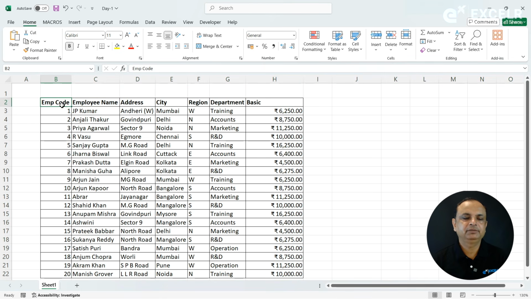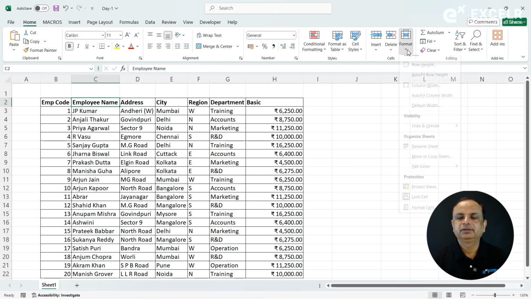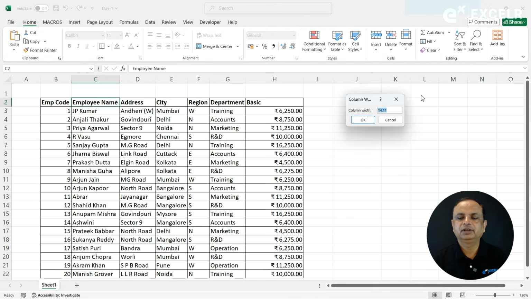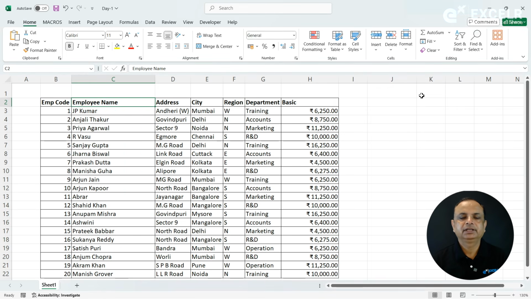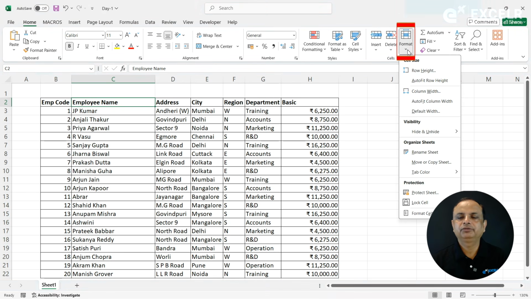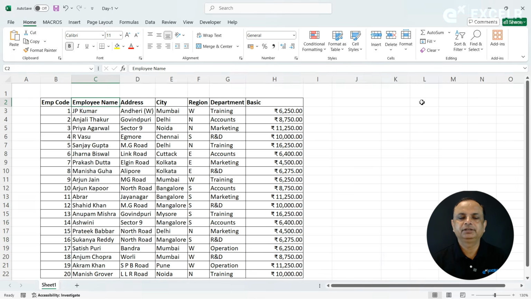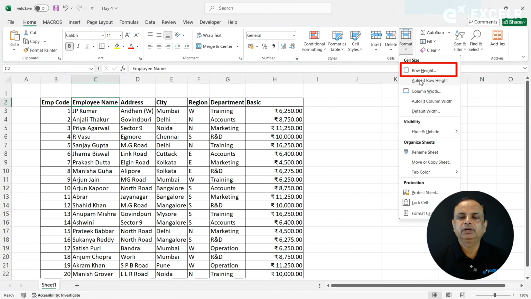Now for column width, for example I am in column C. In this column I want to increase the width, so I go to Format and column width. Right now it is 14.11, let me make it 25, and you can see the column width got increased. Again, according to the content, if I want it auto fit, I go to the option called auto fit column width, and according to the data the column will fit by itself. So we discussed row height, auto fit row height, column width and auto fit column width.